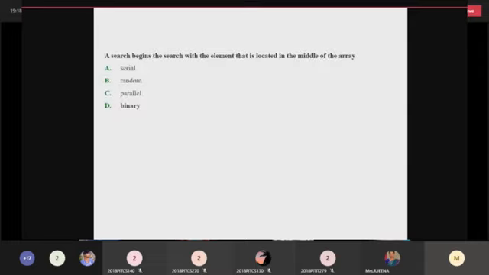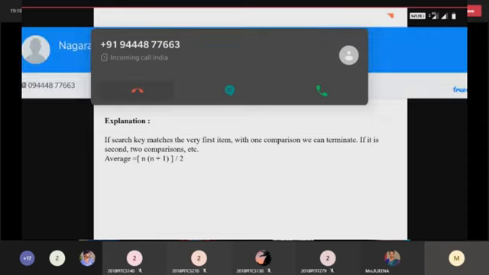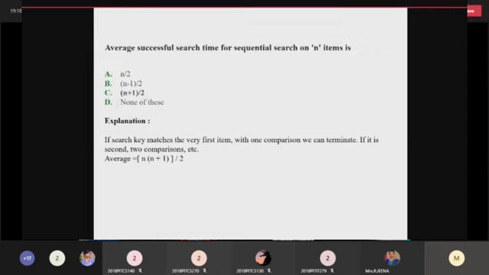Then the search begins with the search element that is located in the middle of the array. That is called a binary search, as we just discussed. Average successful search time for sequential search on n items is (n plus 1) divided by 2. That's because if the search key matches the very first time, with one comparison we can terminate. If it is the second, two comparisons. The average is n into (n plus 1) divided by 2. So that is a major thing.